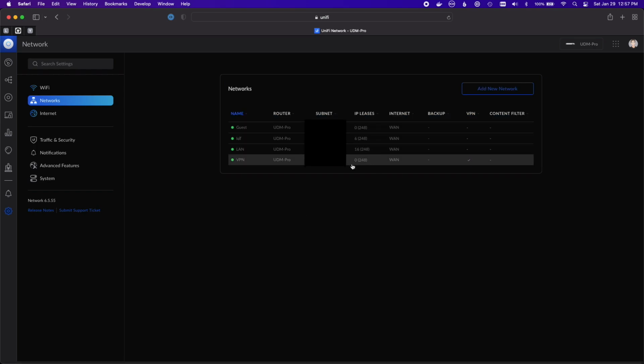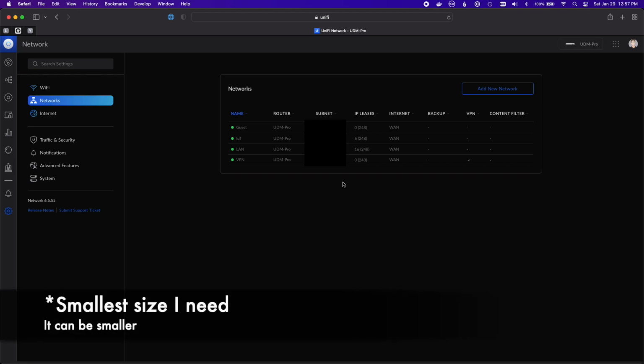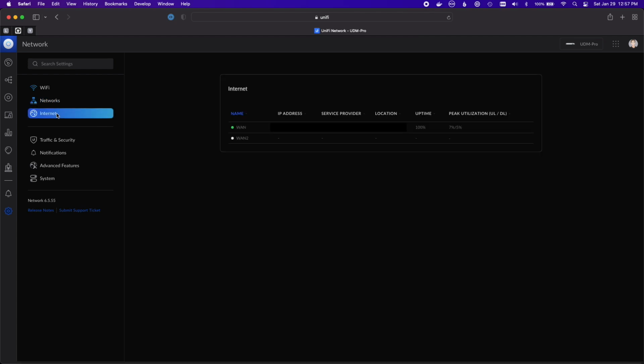I have the network size set very small, just to the smallest size that you could have, 256 IP addresses that can be given out on each of those. I don't necessarily have a reason to make it any bigger, because there's not hundreds of people in this house. There's certainly not hundreds of devices. There's a few dozen at any given point.